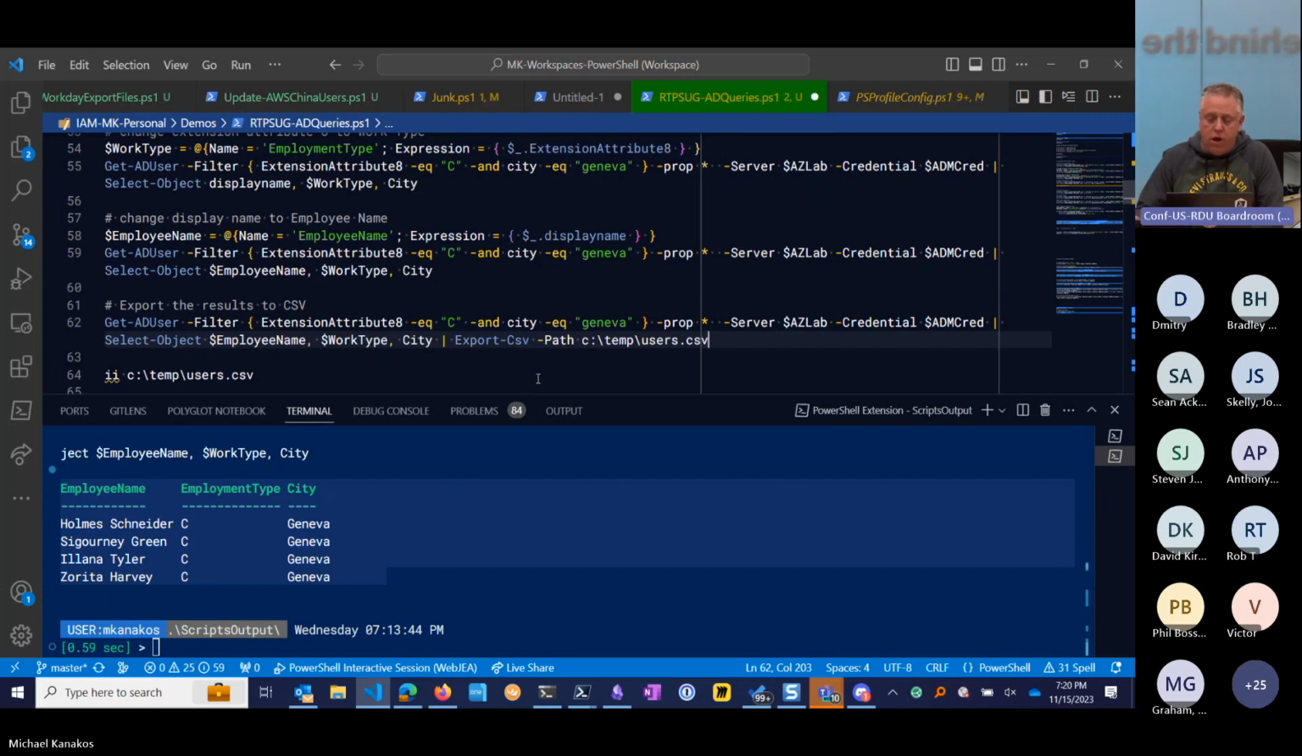All right, so if I run that command, I've already run this command. I just want to open the file. So here's the file. I'm just using ii, which is an abbreviation for Invoke-Item, to just pull the file up.